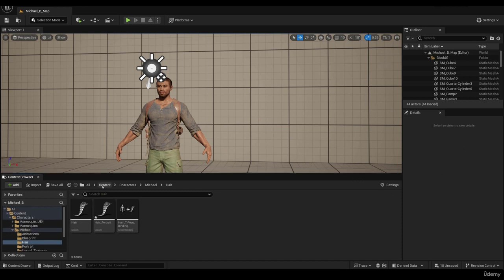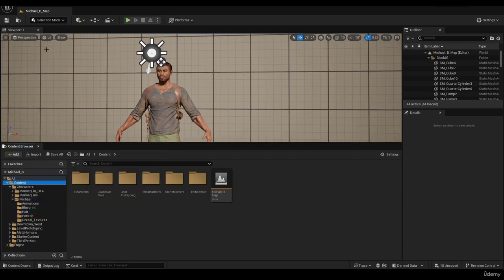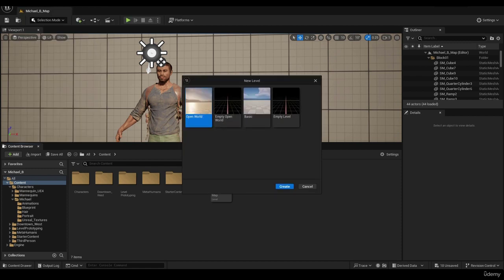Now we have to go and create a new level for our portrait scene. You can just go to the content folder and go to file and new level. And this time we are actually going to be using the empty level. So there's not going to be any lights or cameras in here. It's going to be just pure black when you first open it, because we're going to be setting up our own cinematic photography studio here with our own lights and cameras. So click on that and hit create.